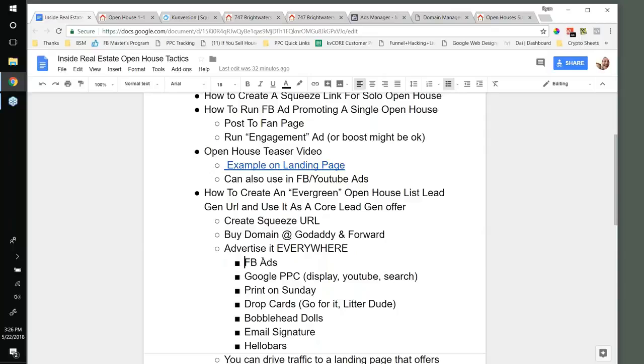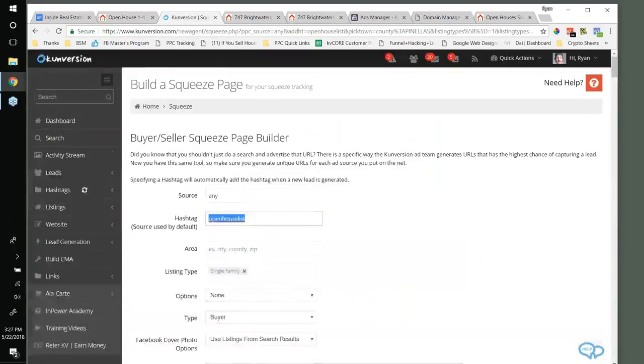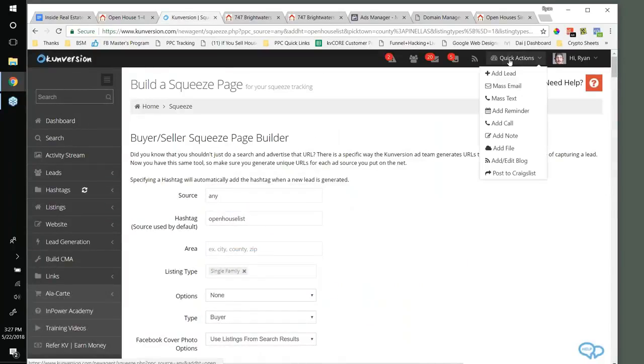Well, you could do a Facebook ad that you just have running evergreen, free weekly list of open houses in St. Pete, Florida. And then as the people come in, remember we set our hashtag right here. I could simply come in every Friday, do quick action and do a mass email or a mass text that just basically sends them the listing link again. You don't have to give it much thought because it's always going to be up to date once you forward that URL.